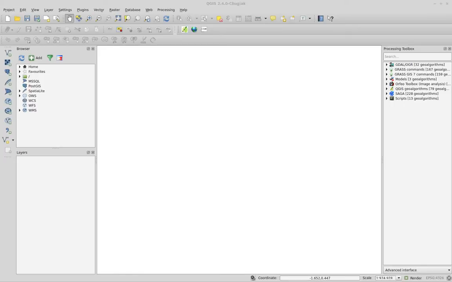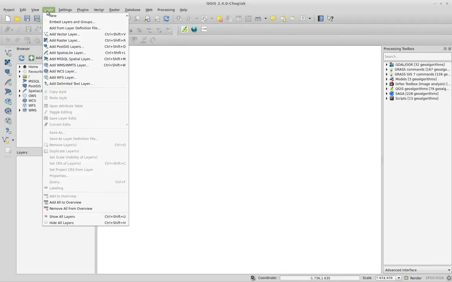Okay, this is a video to show you how to add in a new blank shapefile to Quantum GIS. So, fire up QGIS, and then you need to go into Layers, New, and choose your format. Now, we're going to use Shapefile because it's the one most people are aware of or comfortable with.